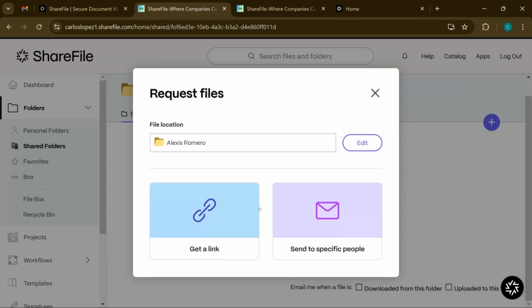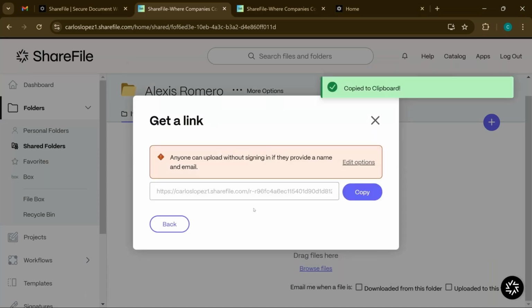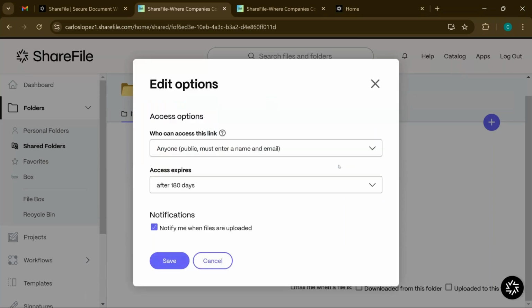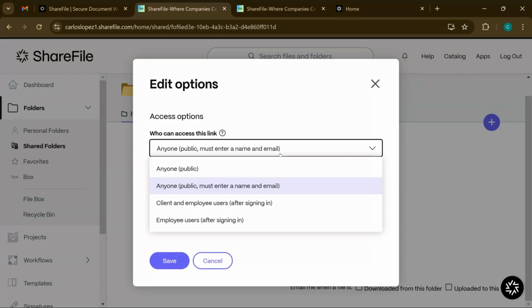I can either create a shareable link from here. I can click on edit options and start editing the security of this link. If I want Alexis to be logged in before he can access this link, I can select the option for him to log in before being able to upload. If I want anybody in the public to access this link, I can also select that option. We also have the option for anyone can access it, but they have to enter their name and email. And I also have the option for only employees to access this link after they sign in. So you'll be choosing what option fits best to your needs.